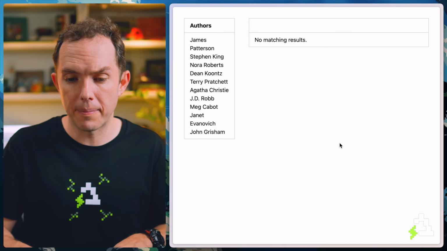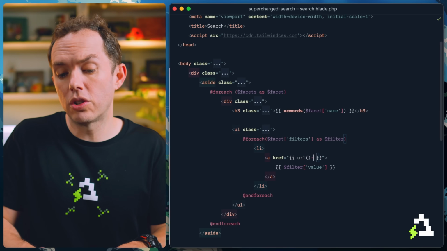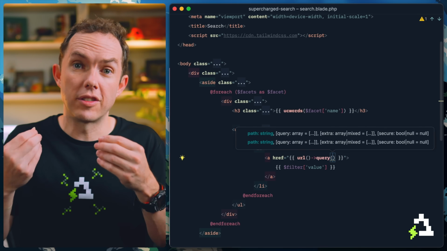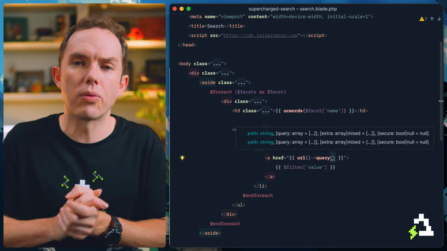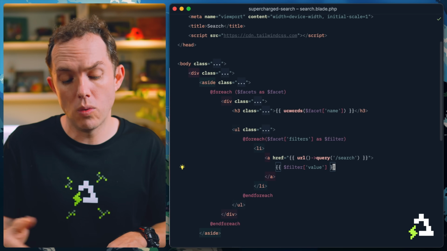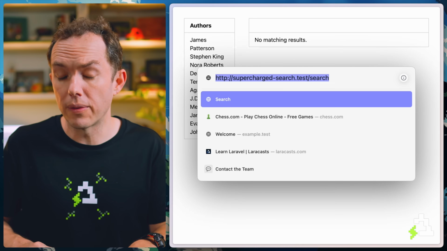And here's how we could do that. Let's swap it out entirely with a call to Laravel's URL query method. This allows us to generate an absolute URL, but also send through query string values. For example, if I just did something like this, we're going to get a URL to search. Give it a refresh, click on it, and that's the URL, right?